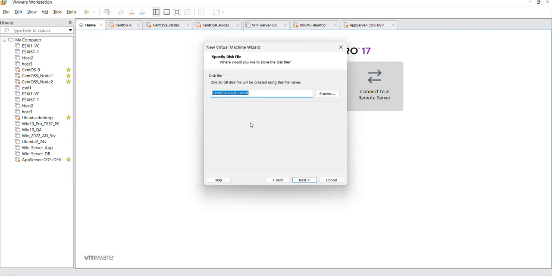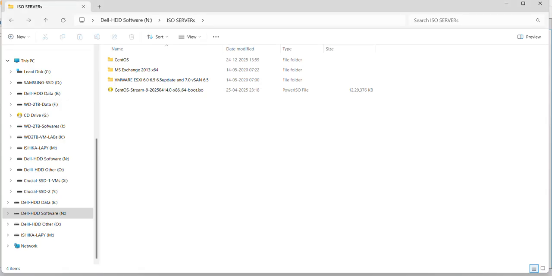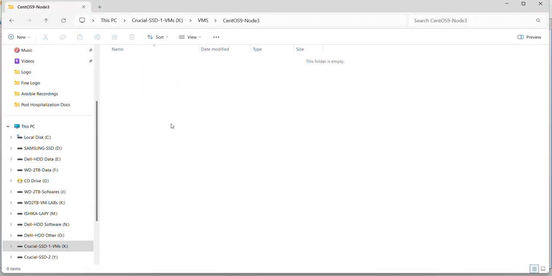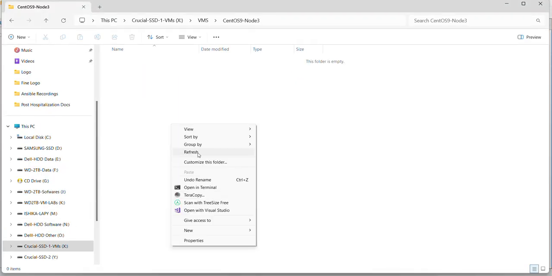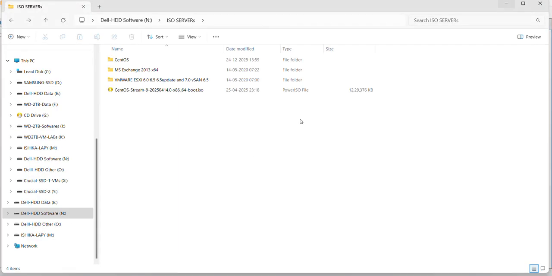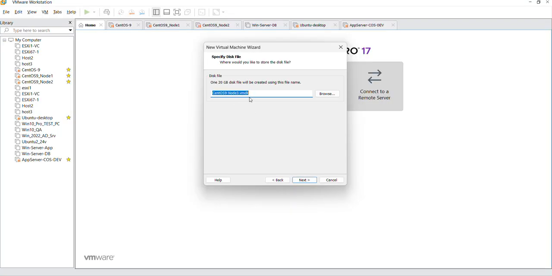So I had copied the path. Okay. Earlier I told you just remember the path or the folder where you are going to create your virtual machine. So this is the path. Now you can see there is no file available.